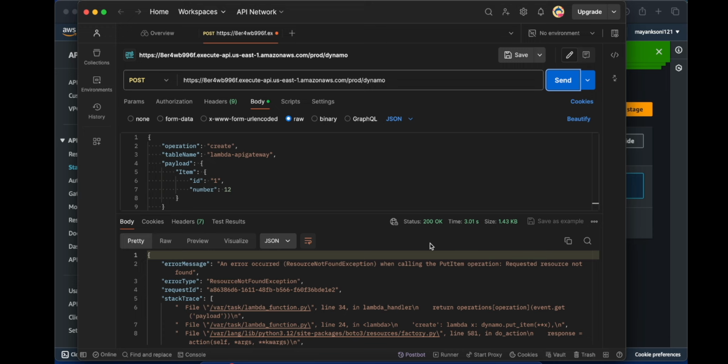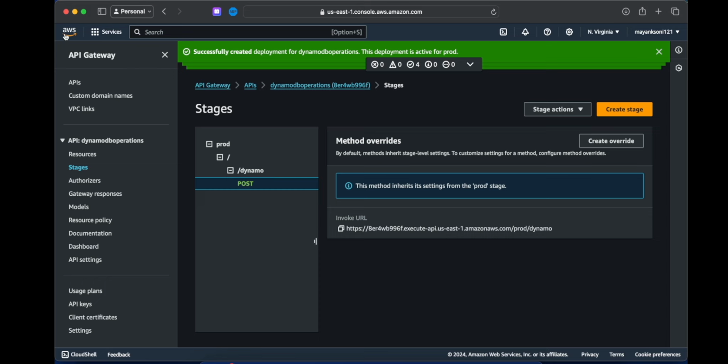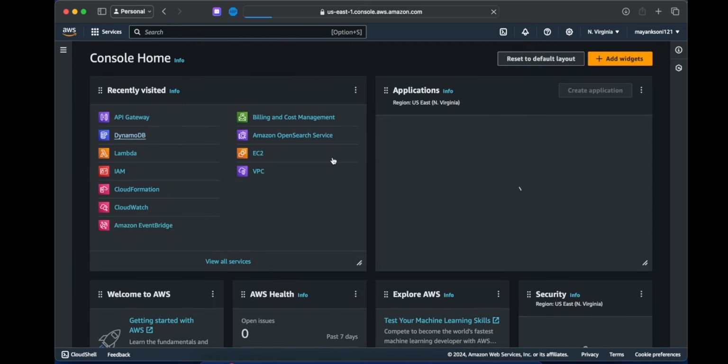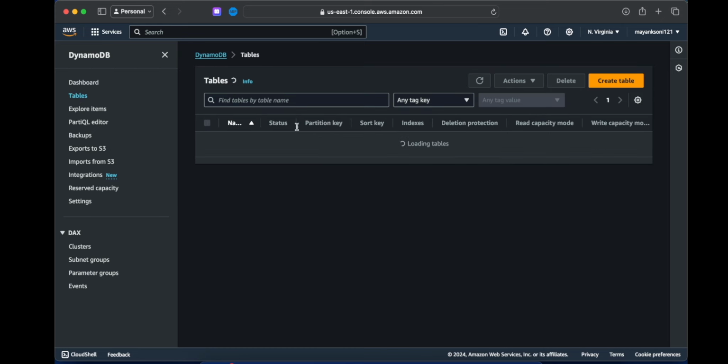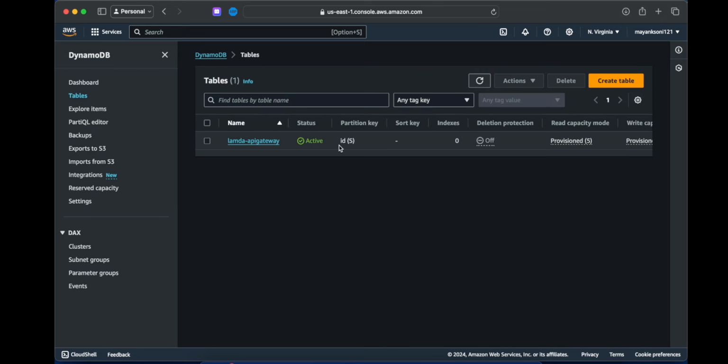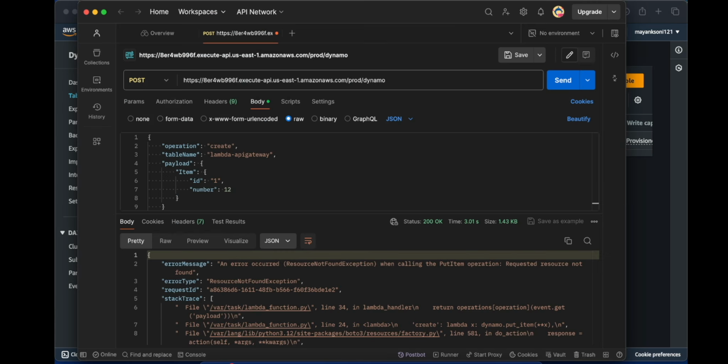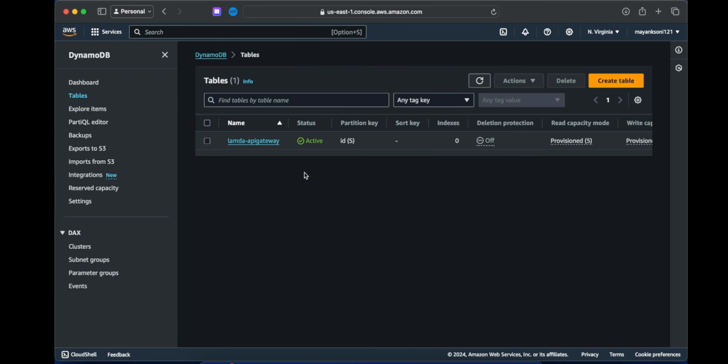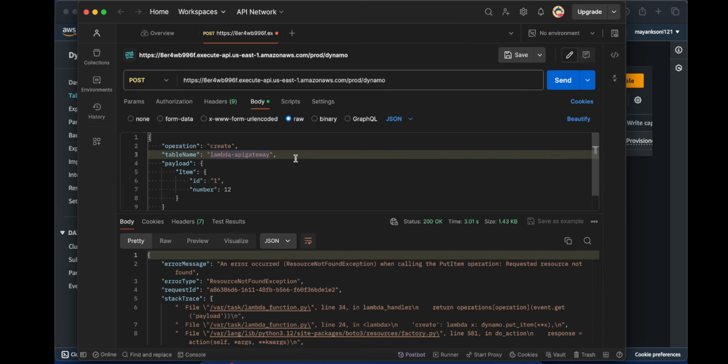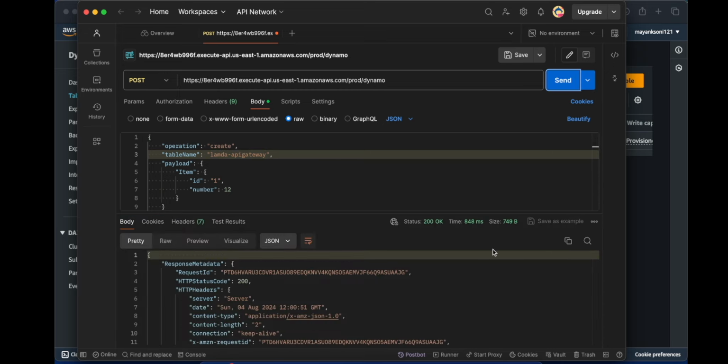It is telling me the requested resource not found. Let's check the application. Okay, we have the Lambda API gateway. Okay, this makes sense because the table name that we have given is LAMDA, but instead here I put LAMBDA. So I'll try to send it once again. Okay, now it shows the request status is 200. So this means we are able to add the data.